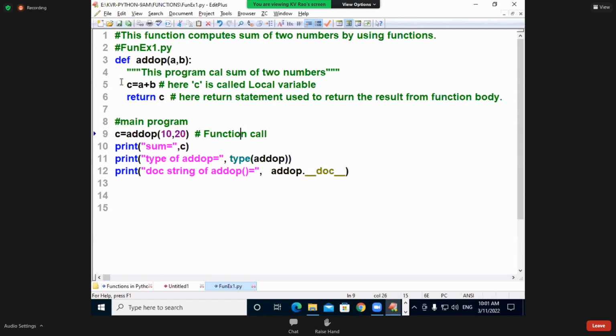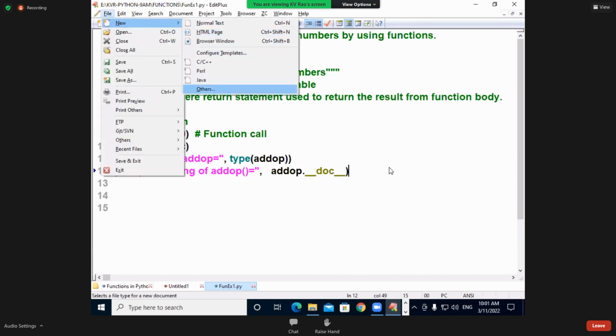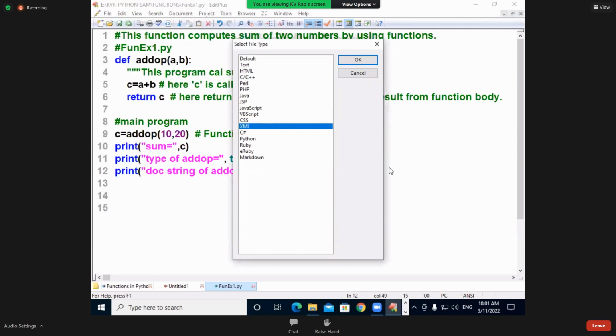Open your question in the book. What is the question? Write a Python program which will calculate the sum of two numerical values. Okay, this is one example, or not? This is one example. Let me go to another way, because I wrote the function name and all those things. Let me go for it.